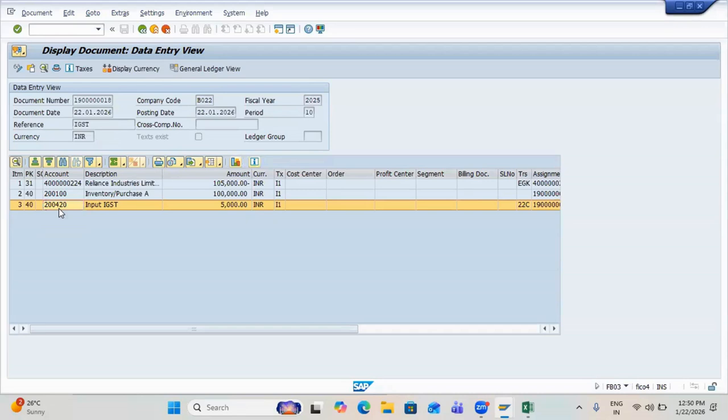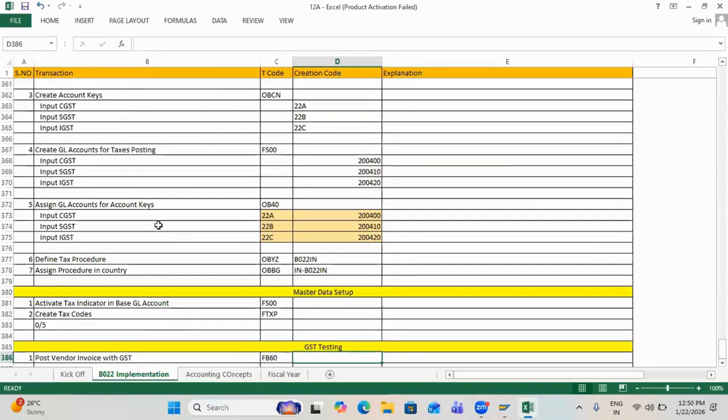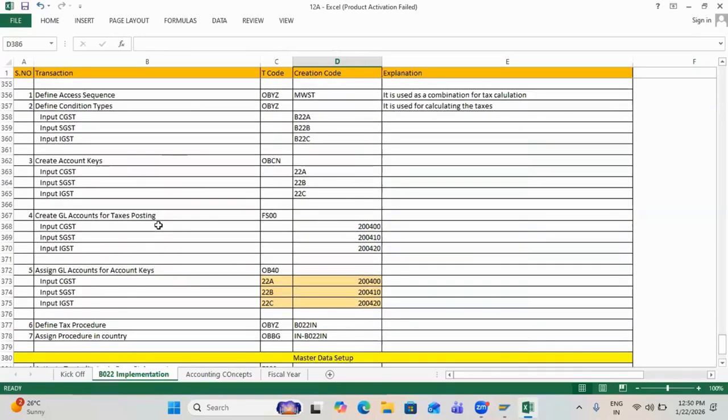As a consultant, your responsibility is to make sure your SAP is calculating correctly. Sometimes in real time, what happens? Some mistakes will happen during testing. We'll identify. For CGST, they will map the SGST GL account. The mapping will be wrong. If mapping is wrong, accounting will go wrong. Then that is our responsibility, consultant responsibility.